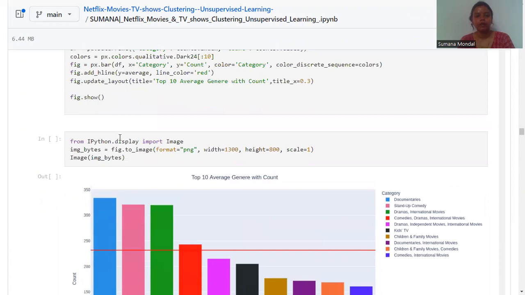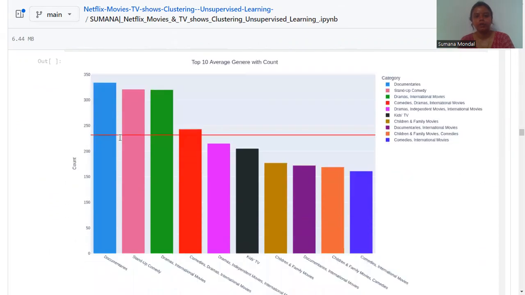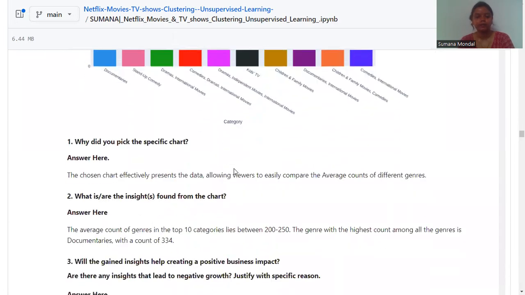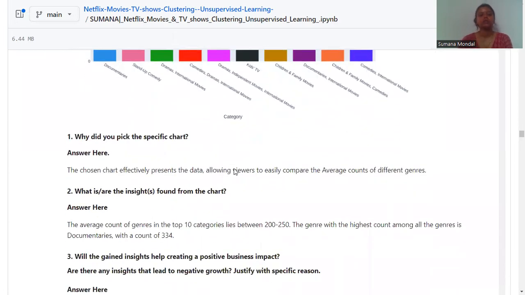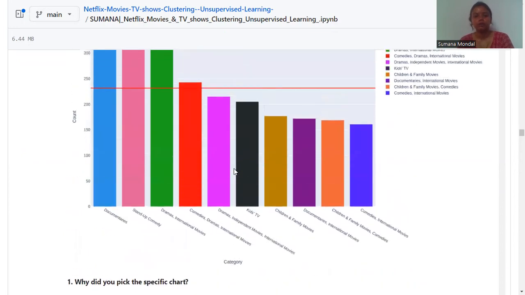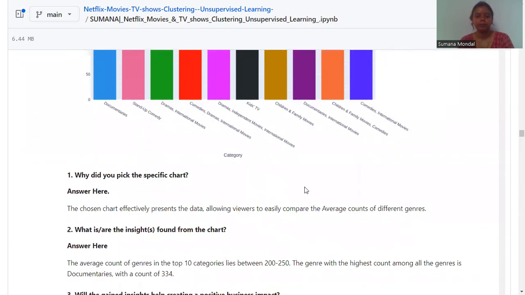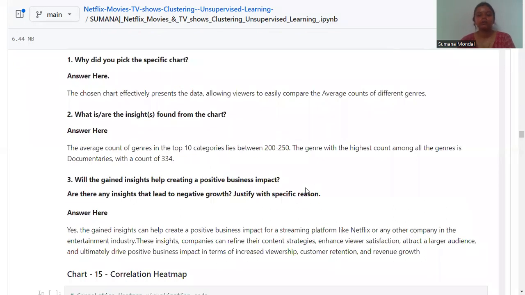We are plotting it, and from that you can see documentaries are the most common, and we are showing the average by creating a horizontal line here. We chose this chart because it effectively presents the data, allowing viewers to easily compare the average count of different genres. The average count of the top 10 genres lies between 200 and 350. The genre with the highest count among all genres is documentaries, with a count of 334.